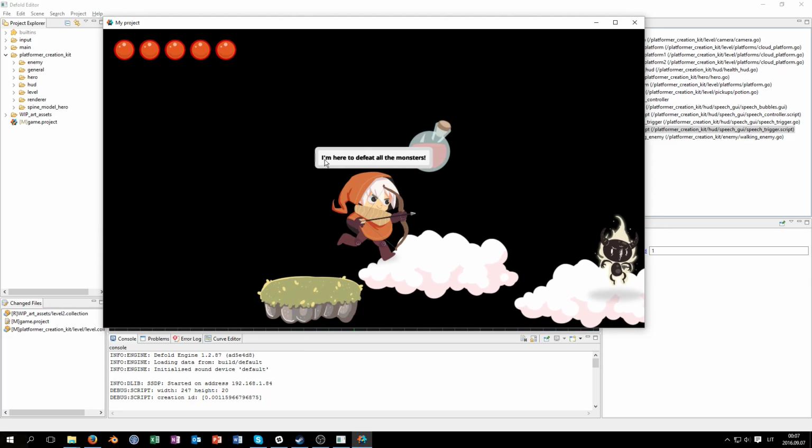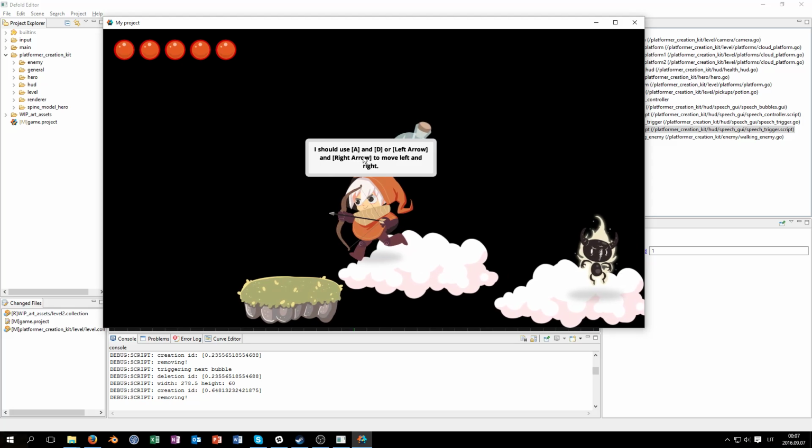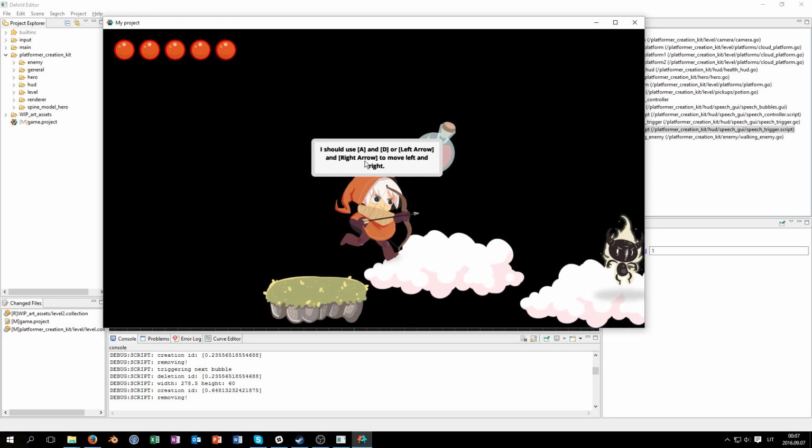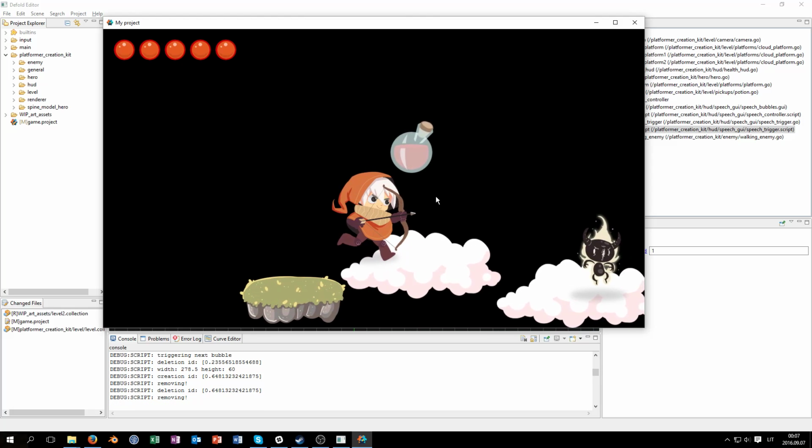So the player says, I'm here to defeat all the monsters. He has to find them first. And there's some tips of how to move the player. So we move with the A and D or left and right arrow keys. We move the hero left and right.